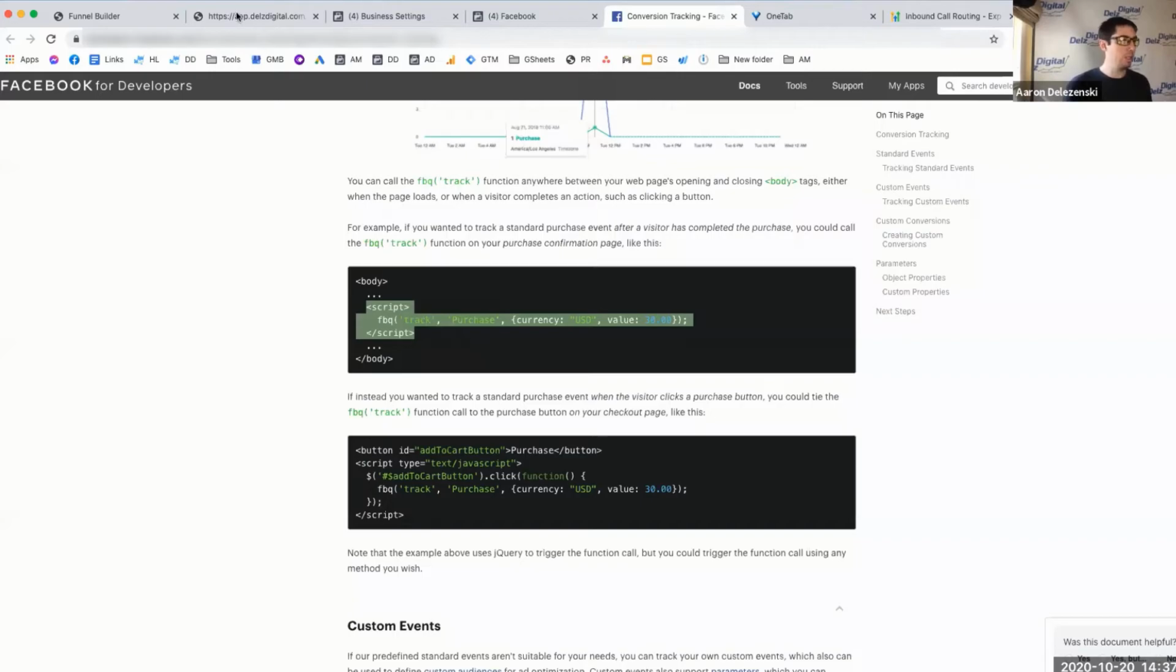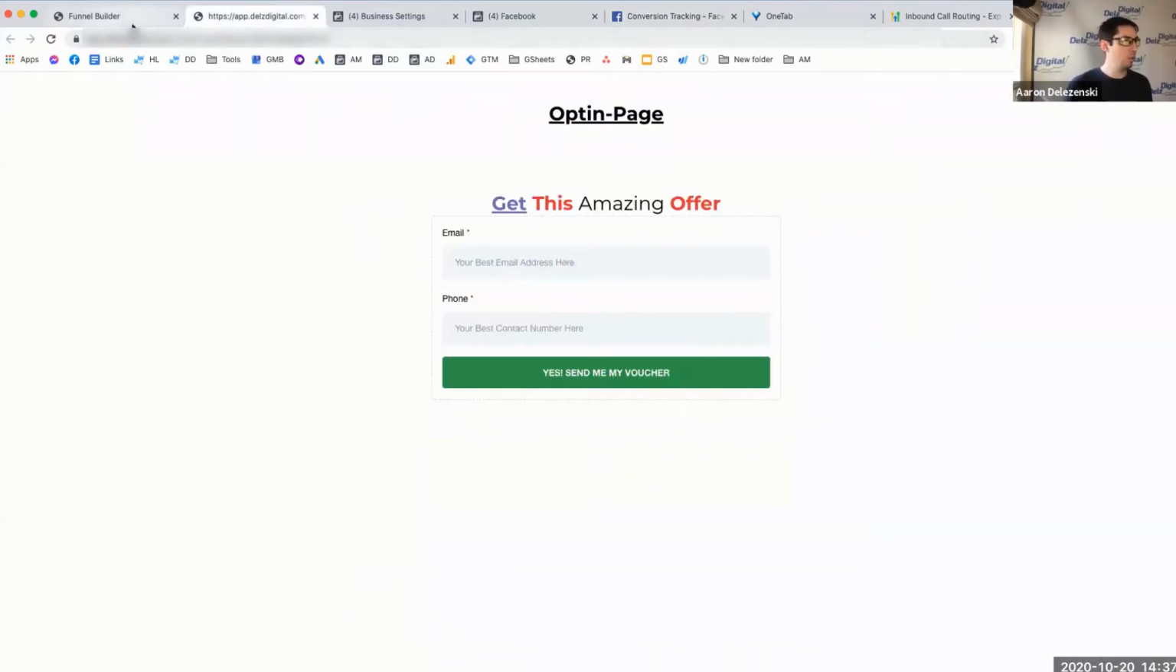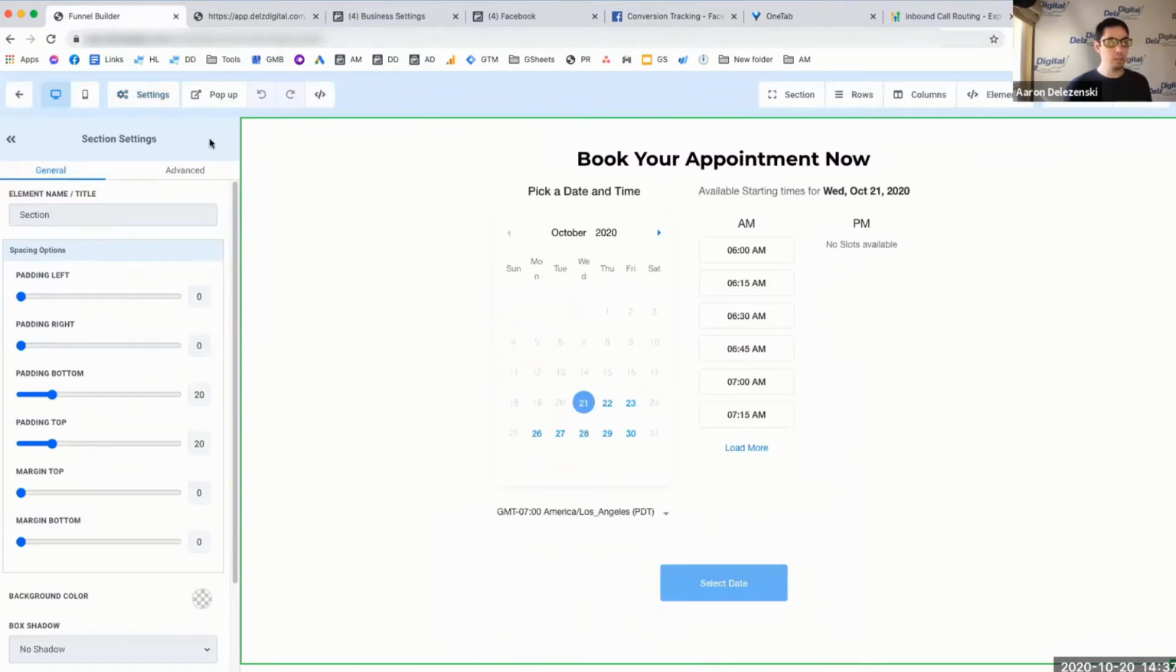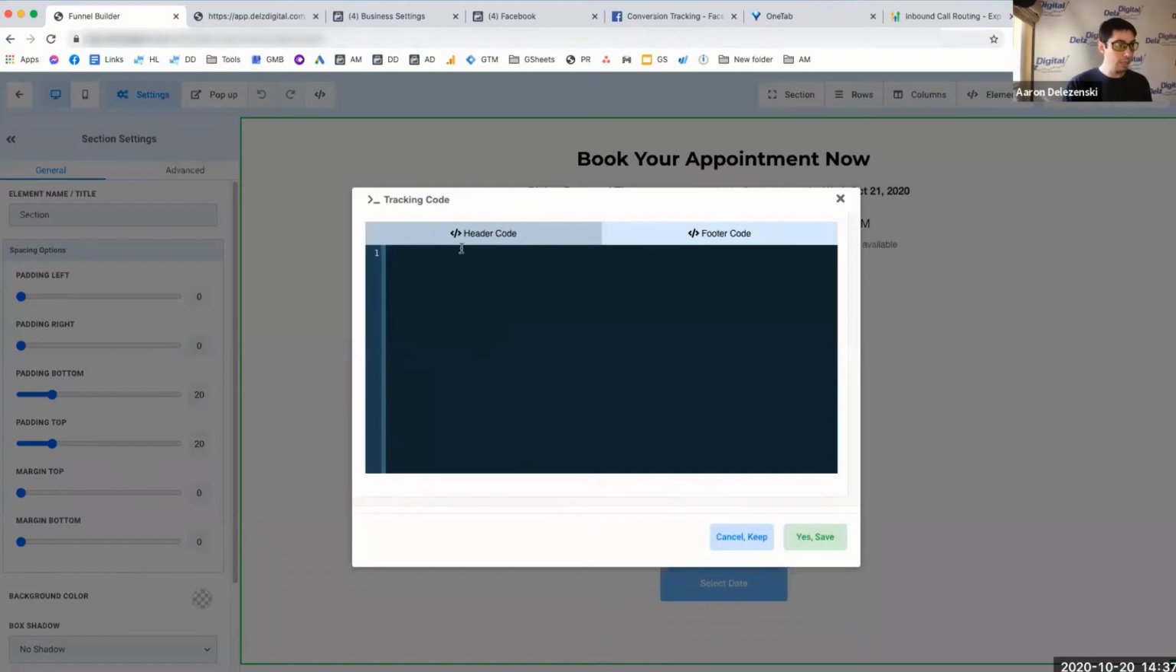So we'll copy this. I'm going to come back to the funnel builder. And then in here, the funnel builder, you're going to go to settings, go to tracking code. And in the head code, you want to put in that script. But what we're going to do is we're going to remove this because all we want is, yep, right up to there. We just want this. So script fbq track, that's telling Facebook we want to track an event. Which event do we want? If we're not doing purchase, what we're doing is lead. So you would do lead.